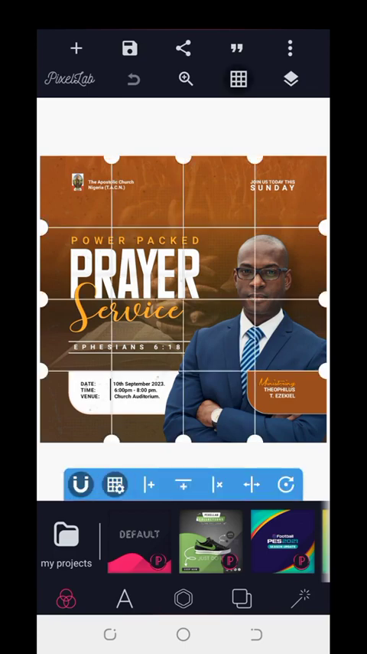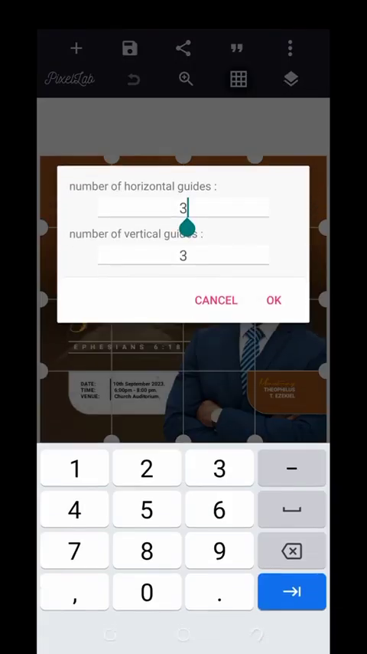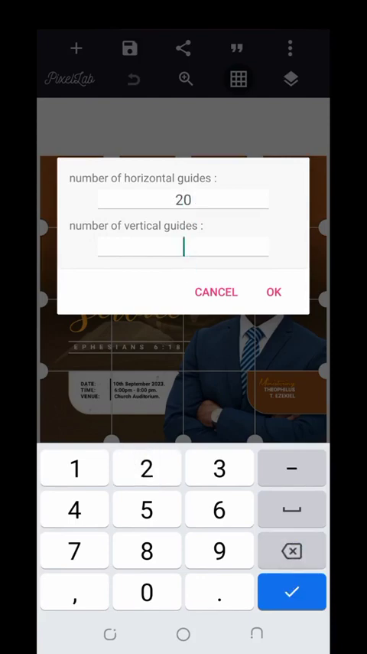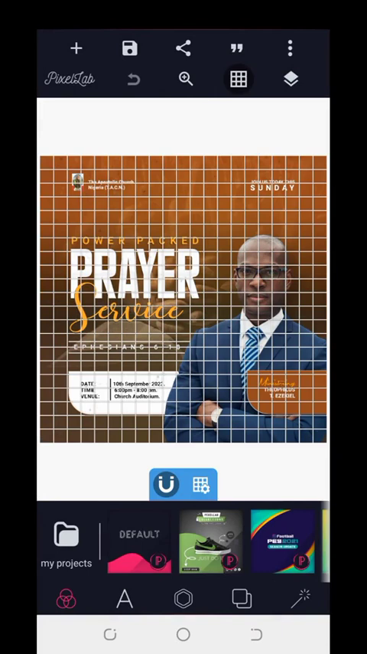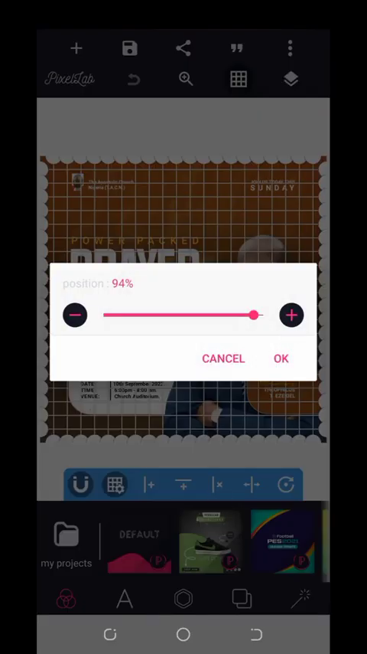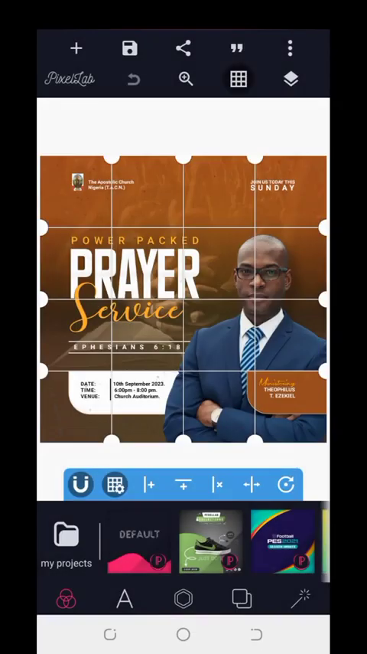Now let me activate my grid line and let me calculate this to be 20 by 20 lines. Now there is everything on the design. You can see that there is balancing. Now let me explain how it works. Let me explain how you can actually go about calculating your grid line.